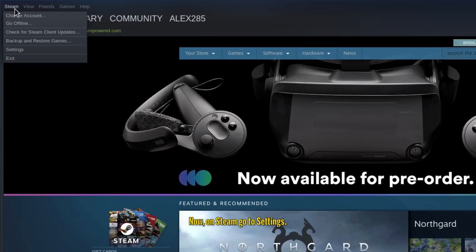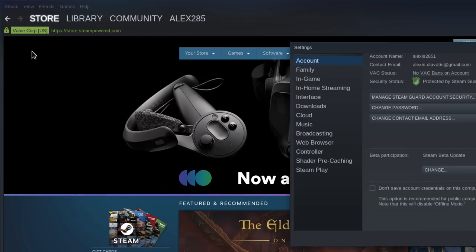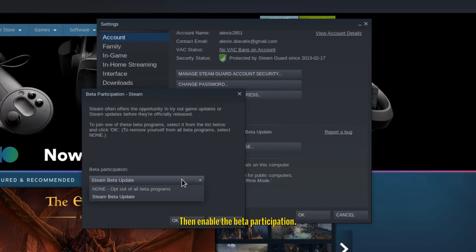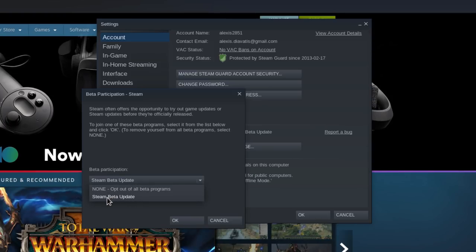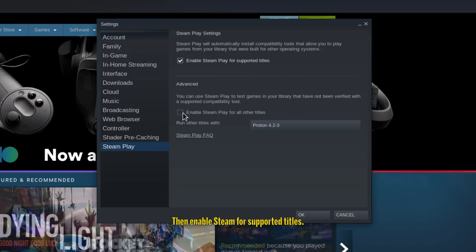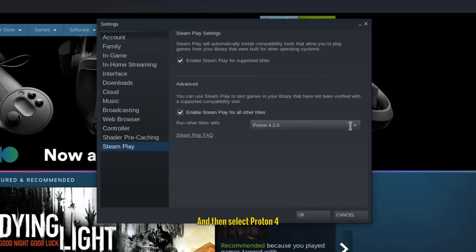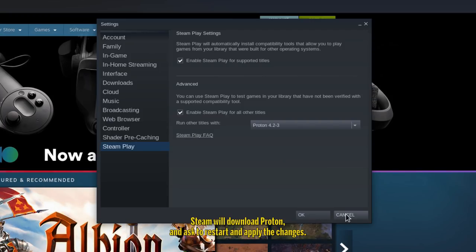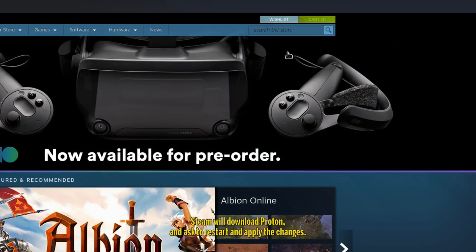Now, in Steam go to settings. Then enable the beta participation. Then enable Steam Play for supported titles. And then select Proton 4. Steam will download Proton, and ask to restart and apply the changes.